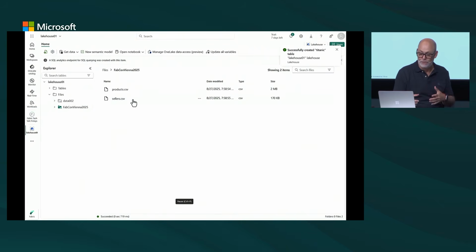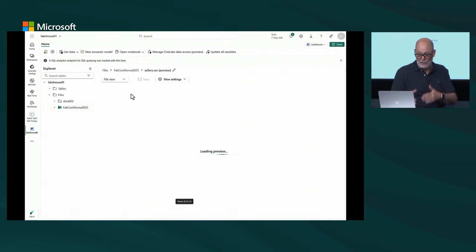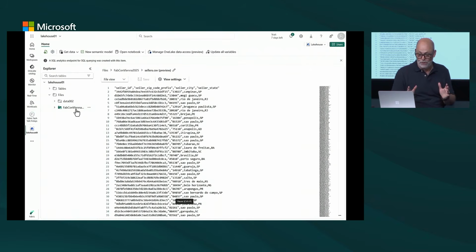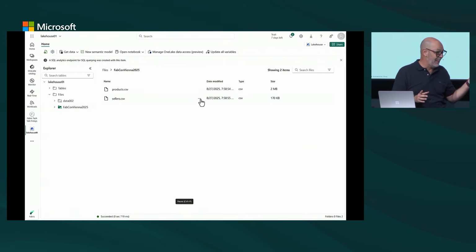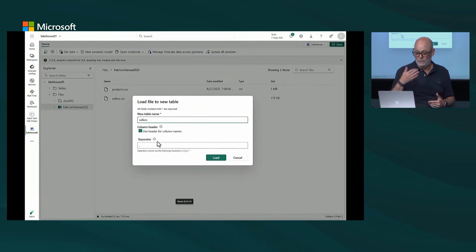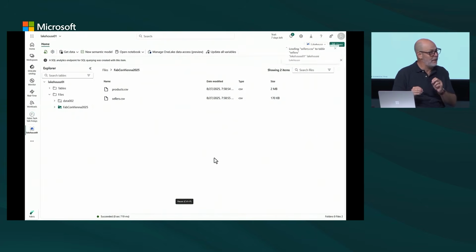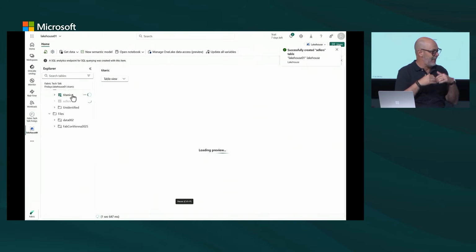I have two CSV files, sellers.csv, for example. I can even preview the data. As you can see here, we can see the content with absolutely no problem. And remember, it is still at the source. Same as before, I hit the three dots, load to new table, I specify the table name and the column separator in this case, hit load, and then it will be created as a Delta Parquet table living in the lakehouse.